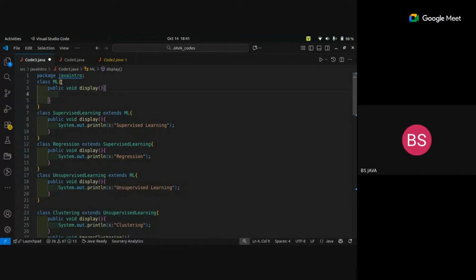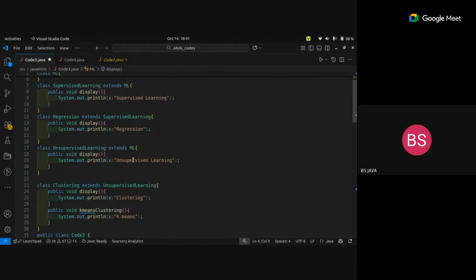These three questions should be clear in your head. Why did I create the ML class? Was there any other way to do it? Why did we create the display method? Why can the display method be kept empty? Ask me doubts. I will wait two minutes. See the code, ask me doubt. This is important.